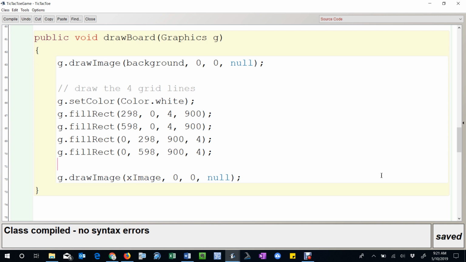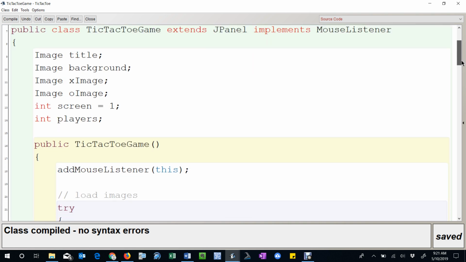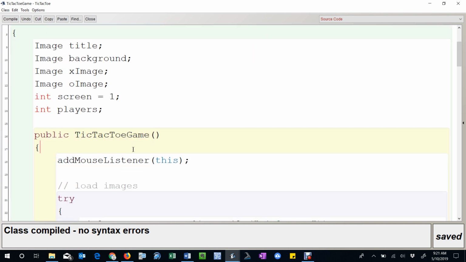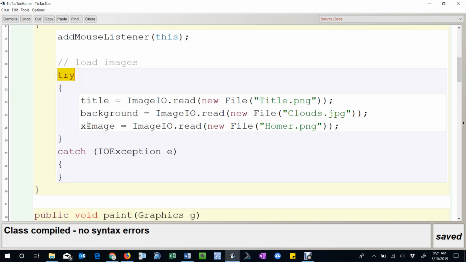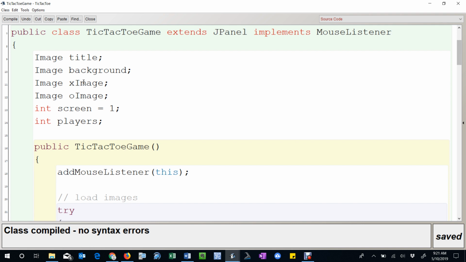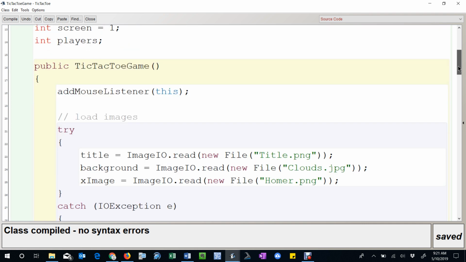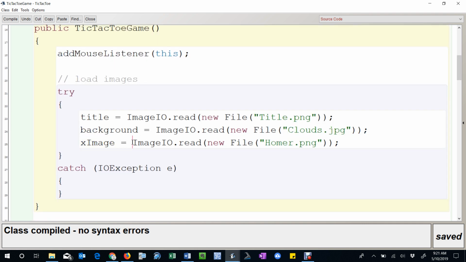Okay, so if you scroll up to the first method called TicTacToe game, in your try statement, you need to make sure that you've loaded it. Yes. Okay. So again, I've already done this before I started recording the video. So you'll need to make sure you assign X image. It's this up here. So you created a variable, but you hadn't assigned it anything yet. So in the try statement, we're going to assign that variable to this. And this is the exact name of that graphic that I just saved.